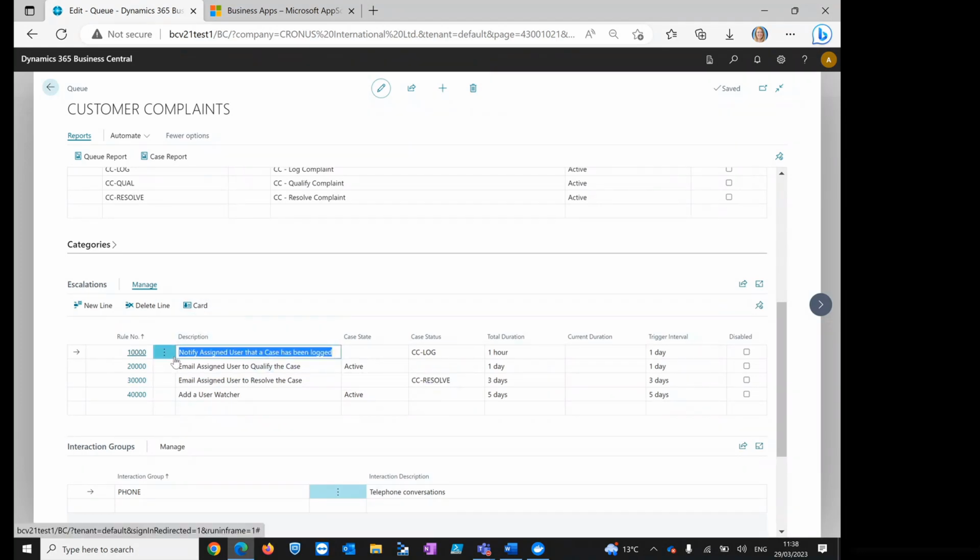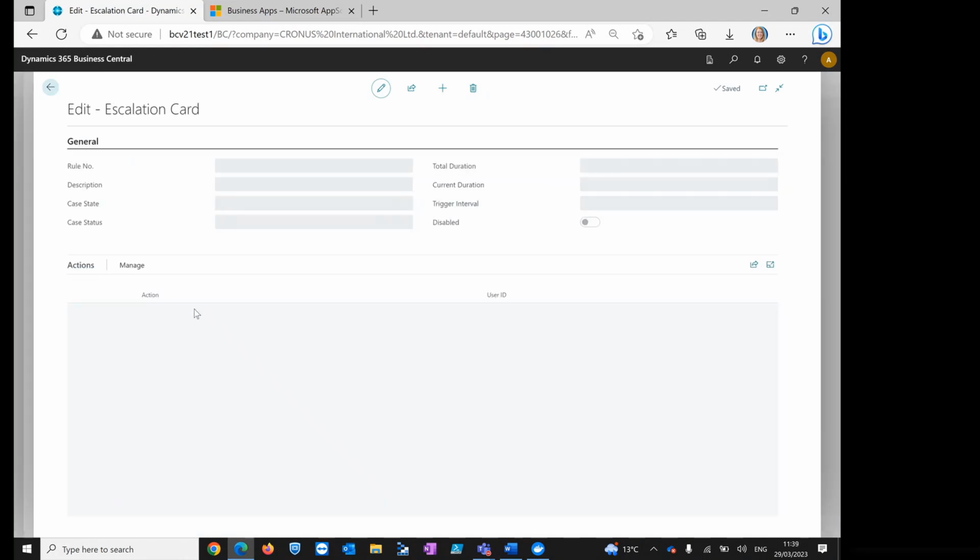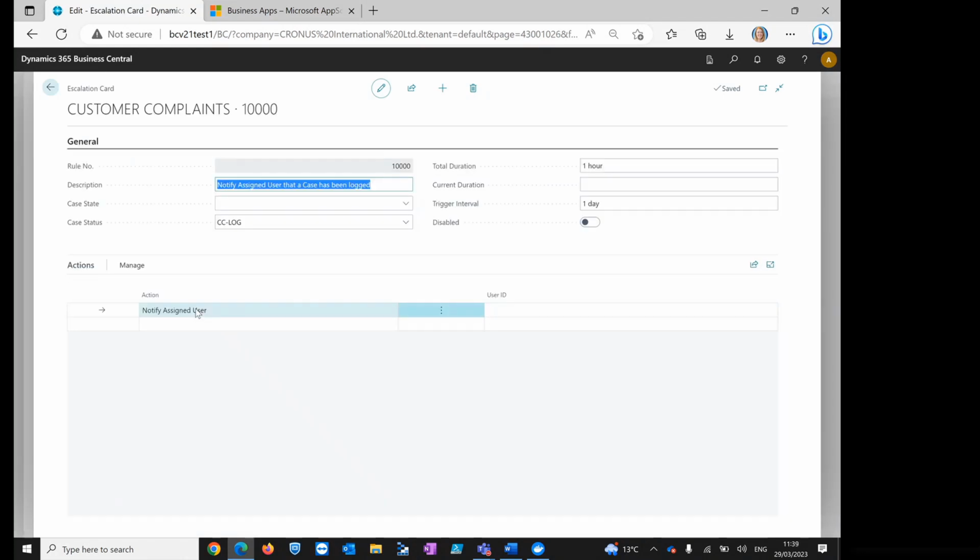For this example, you can notify the assigned user, the user who's been assigned to the case for the action, say the qualify action, or sorry, the log action, that a case has been logged. You'd set that the case status has to be logged, that the case has to be in this log state for an hour, and then every day you send an email until the person logs the case and moves it on to the next status. We can just go into a card here and give you an example of the escalation card.